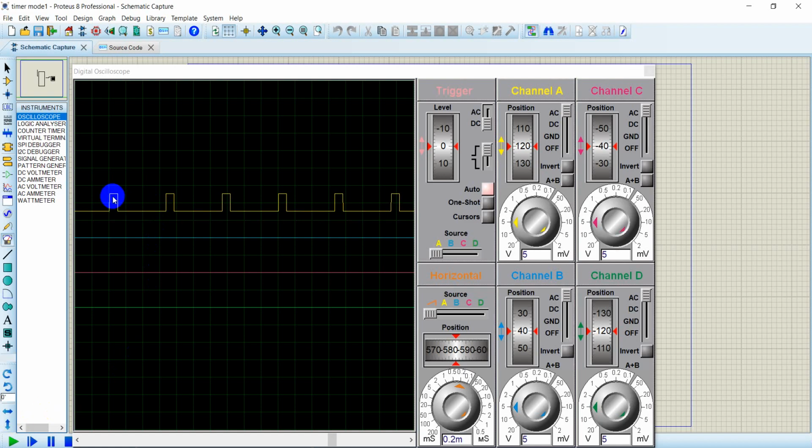Now we can see that the on period is 100 microseconds, which is very small, and the off period takes 600 microseconds. Okay, I hope it is easy for everybody to understand. Thank you all.